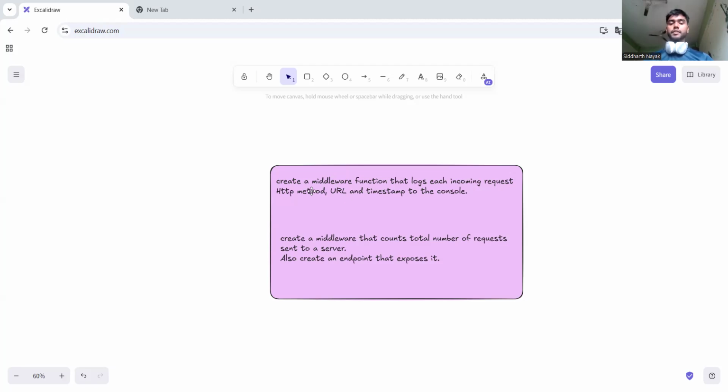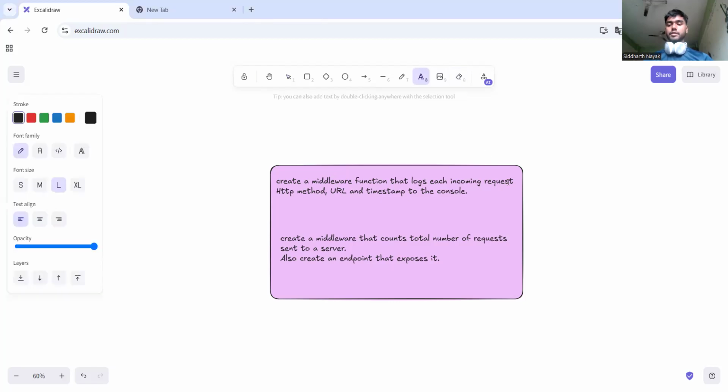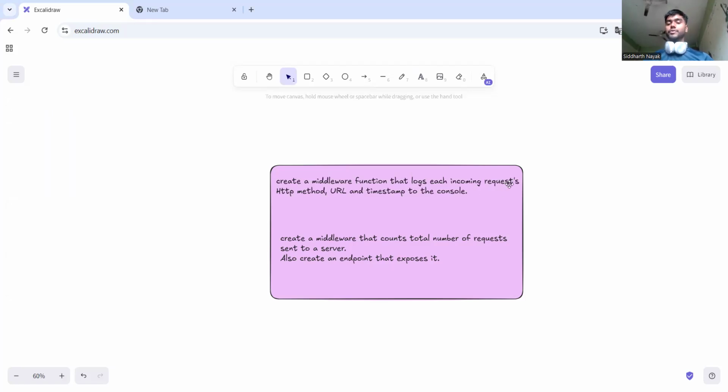This question is asking us to create a middleware function that logs, that means will print out, each incoming request. There is a slight mistake. It should be each incoming request's HTTP method. मतलब जो request हम देंगे उसके HTTP method को log out करना है यानी print out करना है.